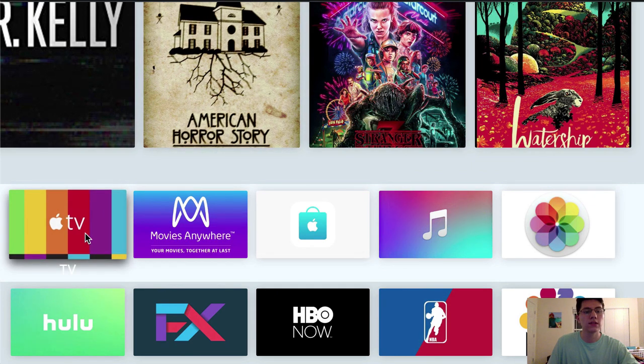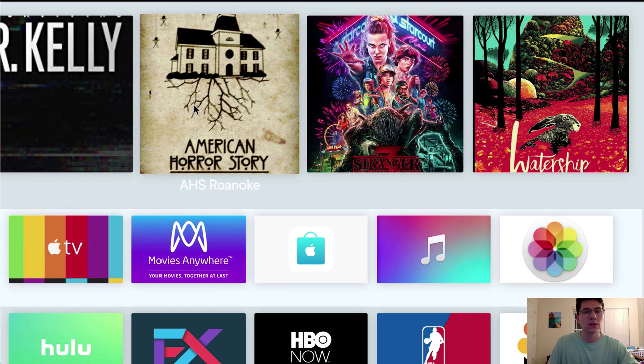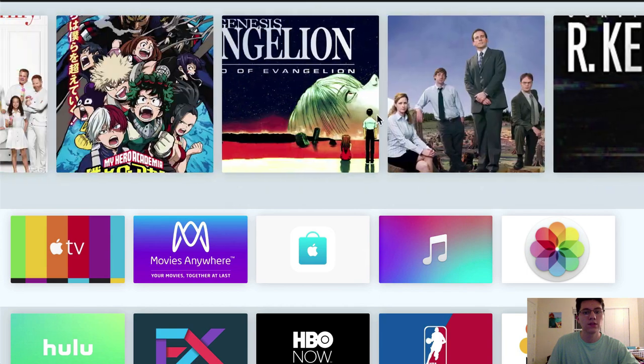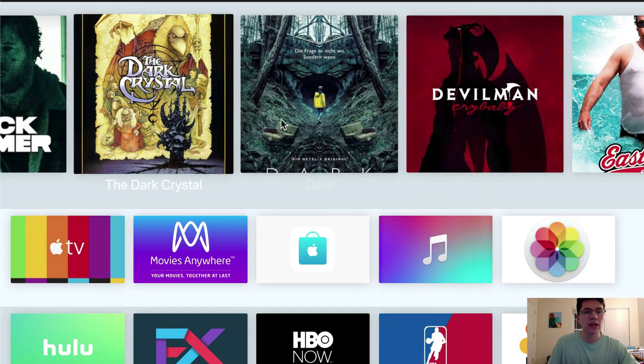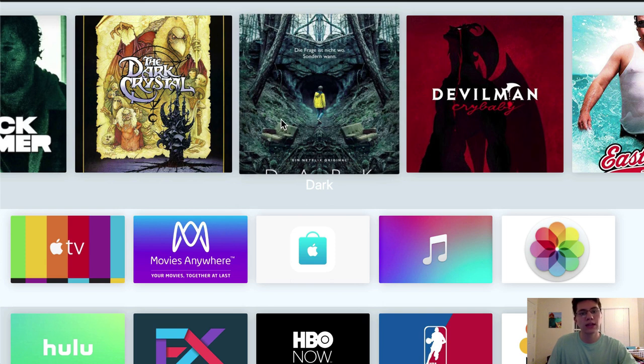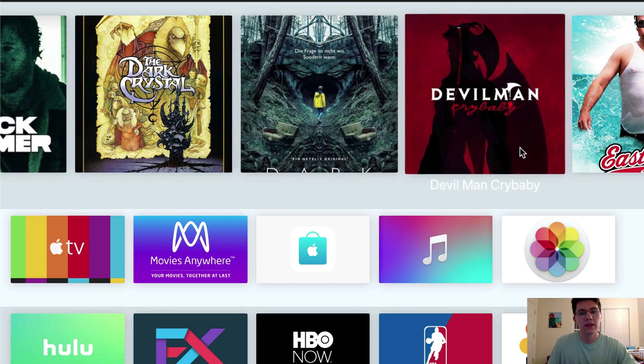So the one that is initially set is TV, and you can see that we have a bunch of different TV shows right here that you can scroll through. The same little hover effect applies where you scale up the image a little bit, add a little bit of a box shadow effect, and then show the name of the specific show that we're hovering over.